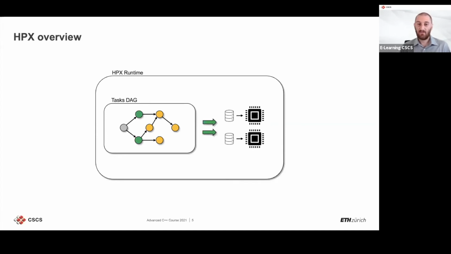And you can have high priority queues, low priority queues. You can have queues that steal from other queues. You can do whatever you want.